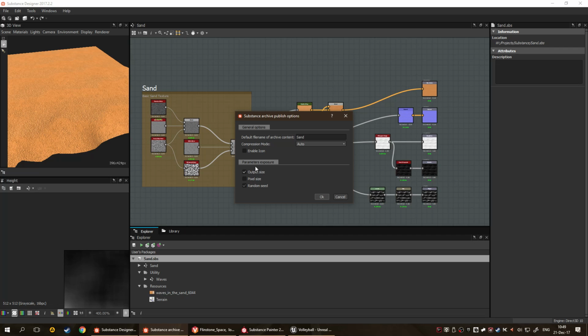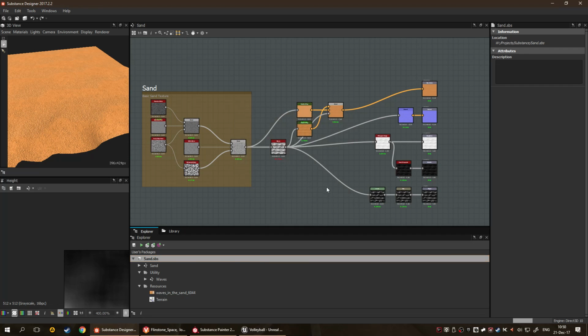For example, I could expose my pixel size. My output size is exposed by default, and of course the random seed is also exposed. You want to be able to change that in real time, or well, not in runtime, but in real time, although you might definitely change it in runtime as well. That being said, compression mode should be left to auto. Obviously, this is basically for your maps, the outputs. But I'm going to click OK, and that is basically Designer done.